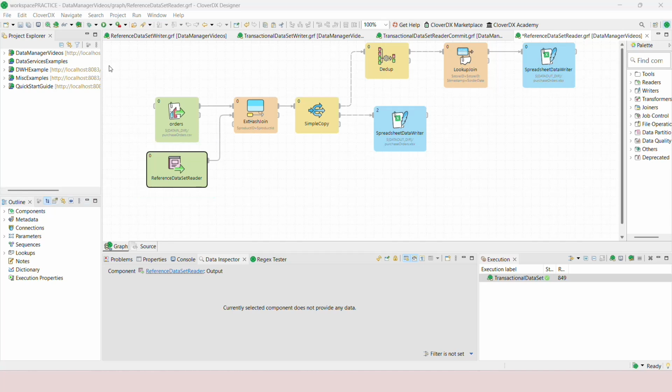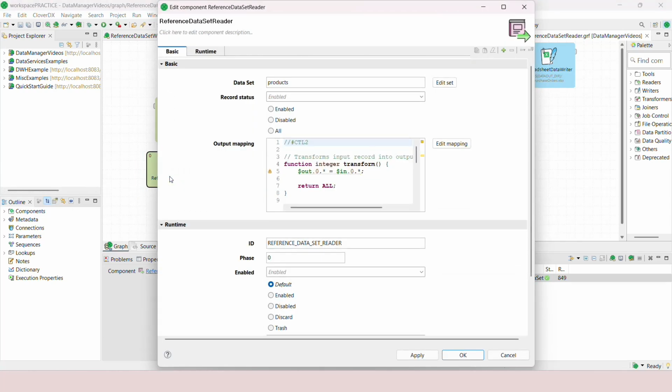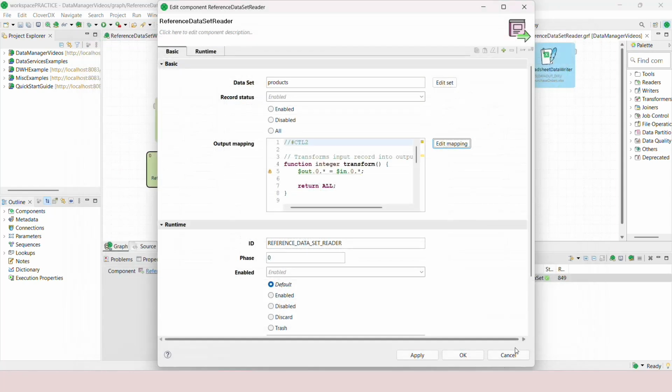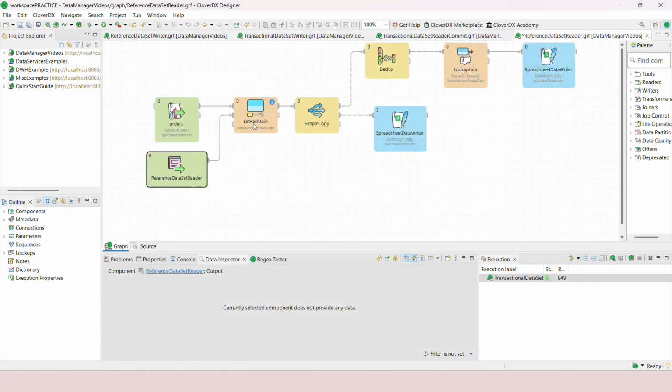When we open the reference dataset reader, you can see that we need to select our dataset and then the record status we're looking for, enabled, disabled, or all. It'll default to enabled. And then we map the fields that we want to take from the dataset. In our case, just these 4 fields. Now, we can merge that data with our purchase orders on product ID and use it however we need in our graph. In this simple case, we're just writing the orders to a spreadsheet.